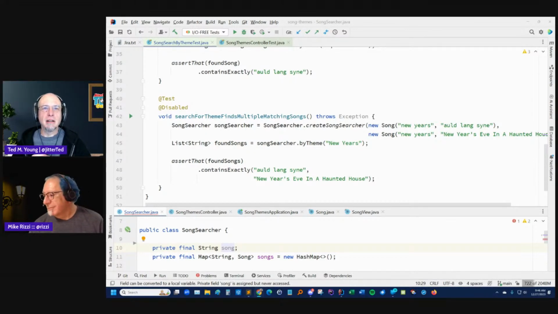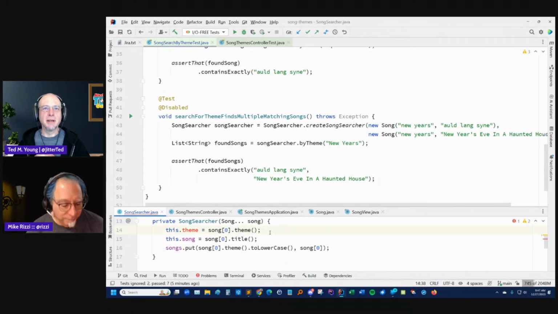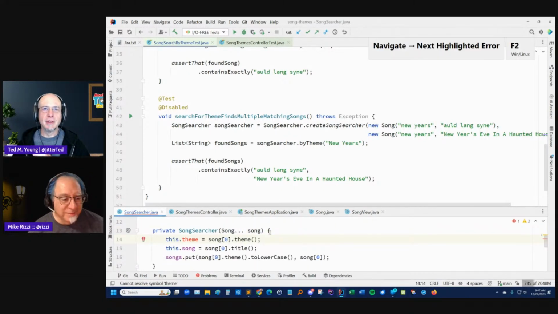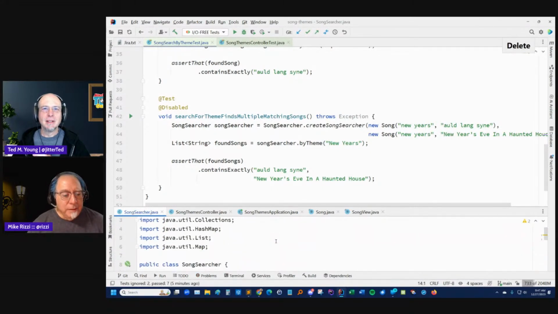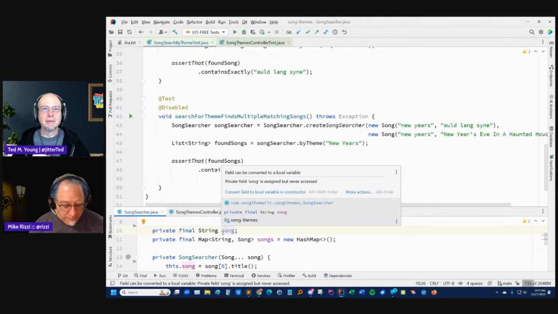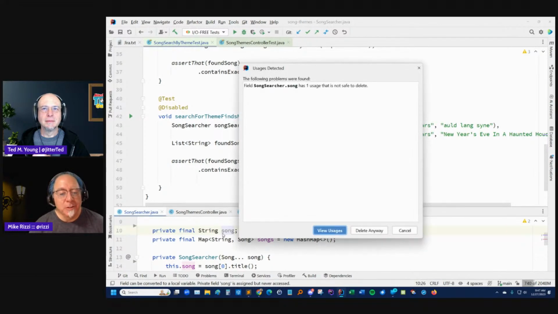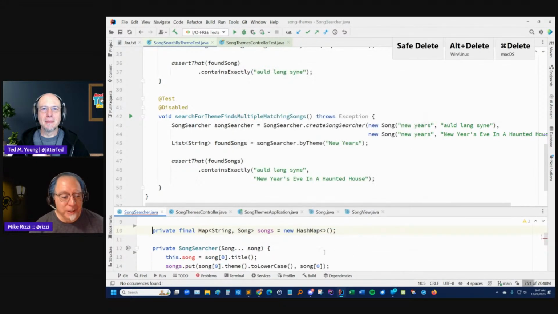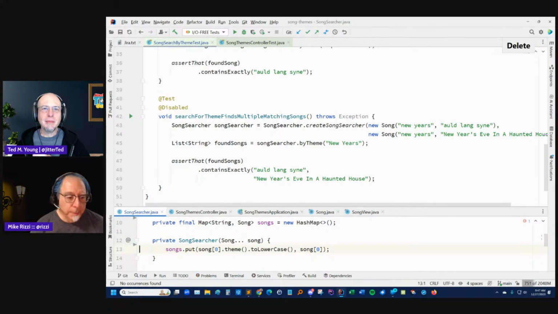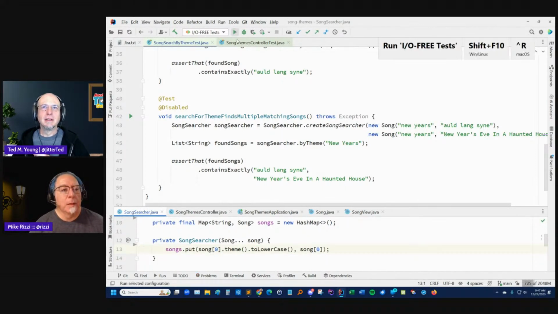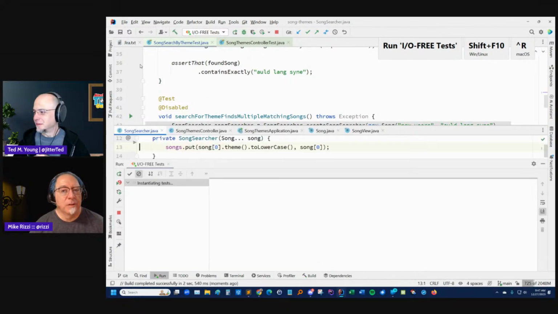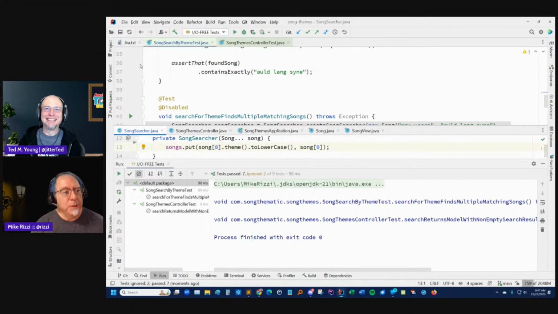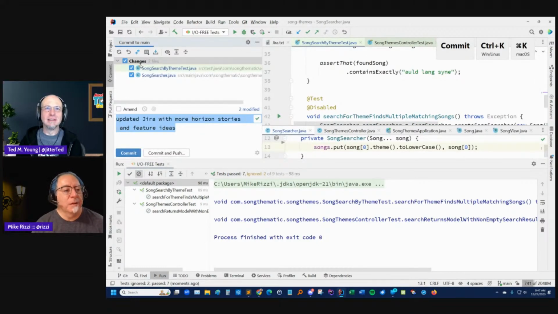So it looks like you've got a compile error in Song Searcher. Did you delete it and then not delete the? So if you hit F2, yeah. Okay, I'm going to do it anyways, just to F2. And then song as well. One usage, we know where that's going to be. I don't need to look at it, so we'll just say delete anyway. Let's rerun the tests. Shift F10. Should we do a commit? Yeah, absolutely. Not a Jira one.